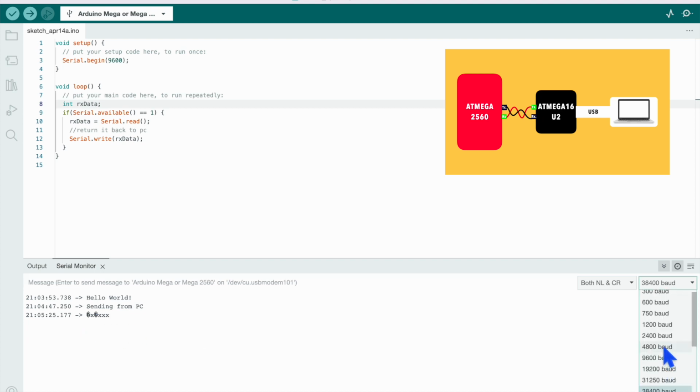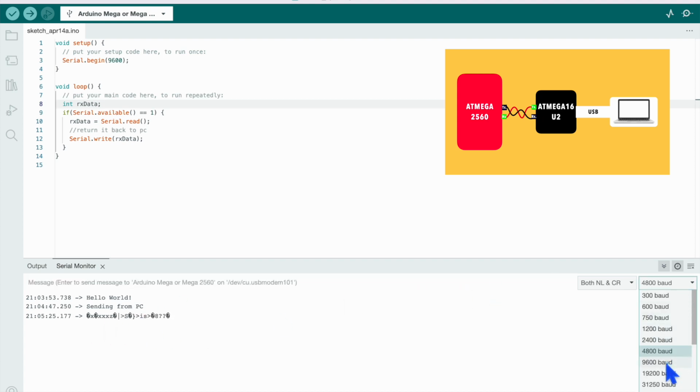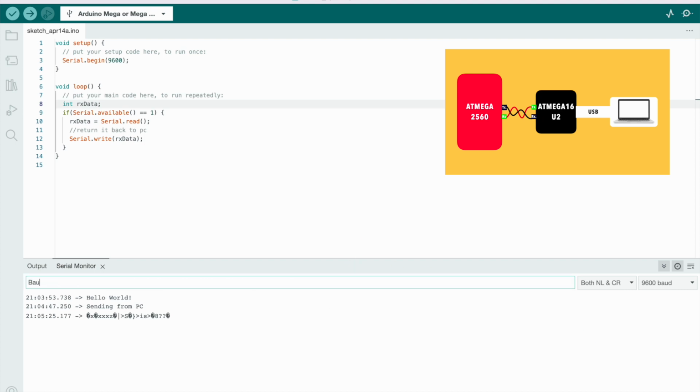Even if you set it to 4800, now again you got the wrong information. Now let's make it again the correct one, baud rate equals 9600. Now we got the exact correct data. That's how the data is transferred over the UART, and we can easily configure our UART like this.